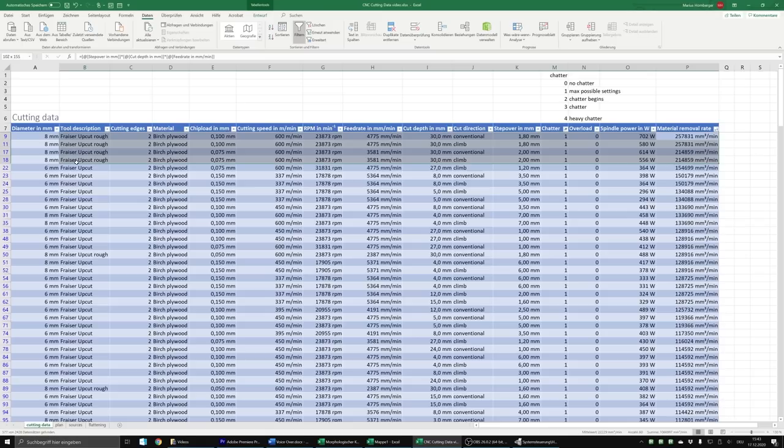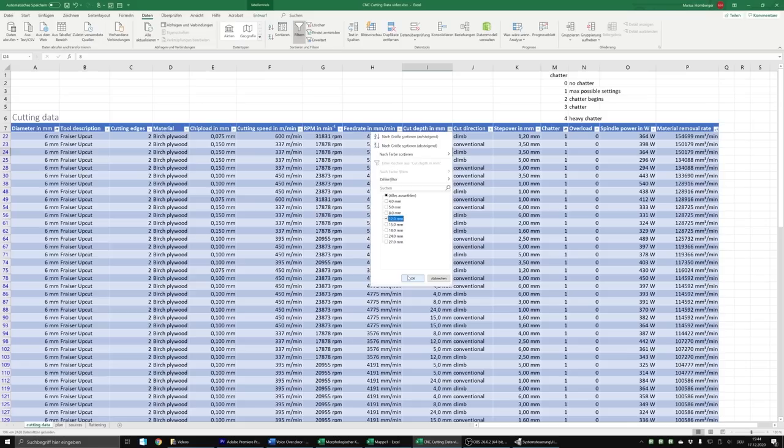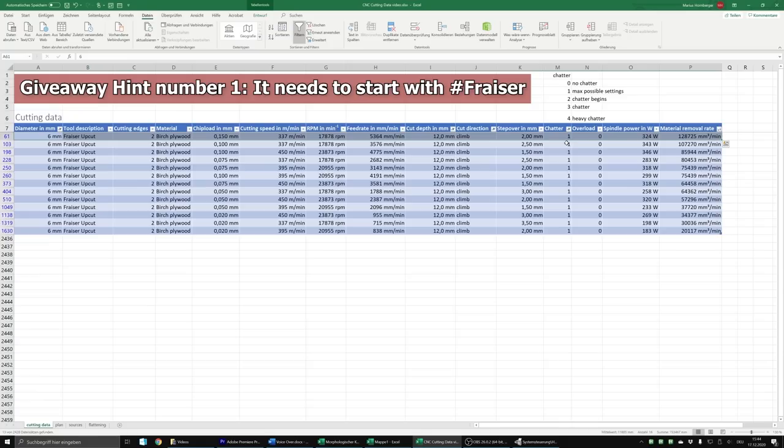And let's say I only can use the 6mm bit for my part, for example. So I would filter for that. And let's also say my cut depth or my material thickness is 12mm. And filter for that. And also my cut direction is only climb cuts. And filter for that. Now the list is quite a bit shorter, and the cut settings that are now on top are the most aggressive I can set without running into chatter. And these would be the settings I would use.